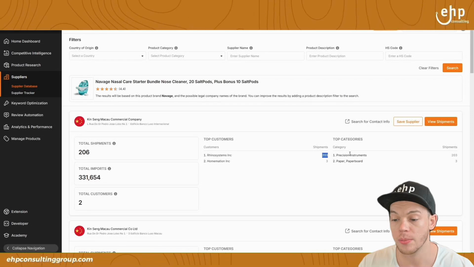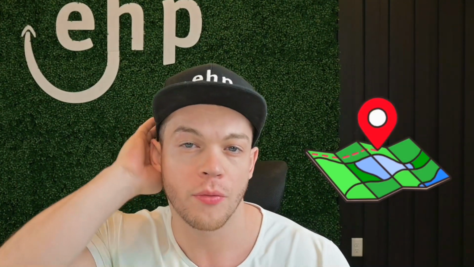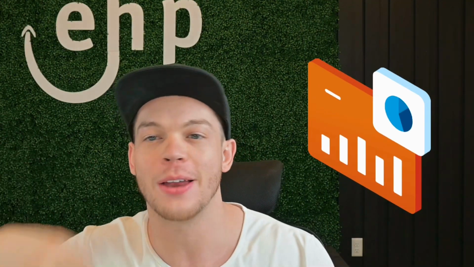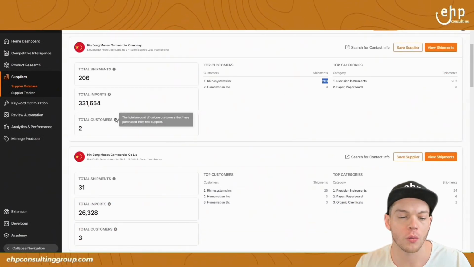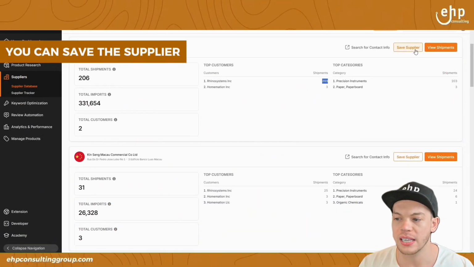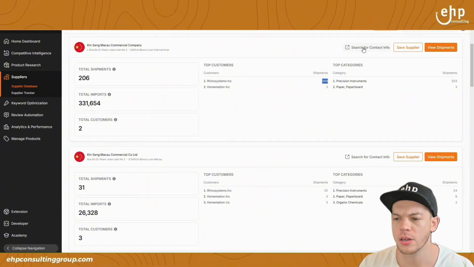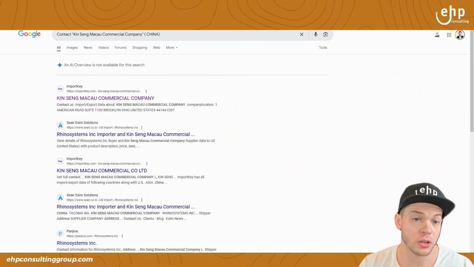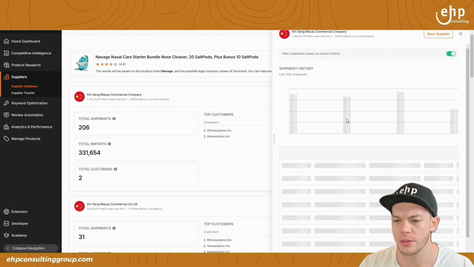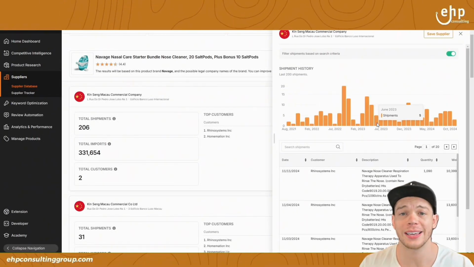They have different shipments in the past. So it looks like they're able to track shipments from different manufacturers, and they utilize that to find the manufacturer info, like customs documents. That's what I'm thinking. This is how it works, right? And then you can actually save the supplier. You can view the shipments, search for contact info. So we're searching for contact info. We can try to contact them, view shipments. Oh, yep, they're definitely tracking customs data.